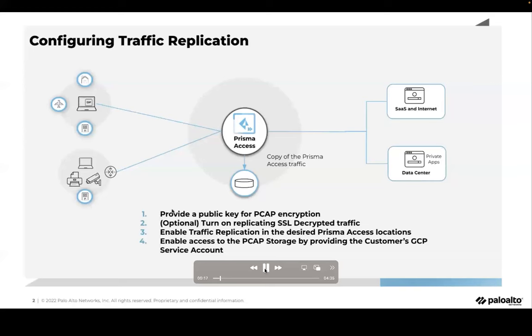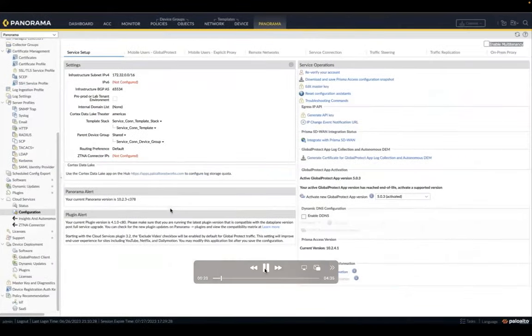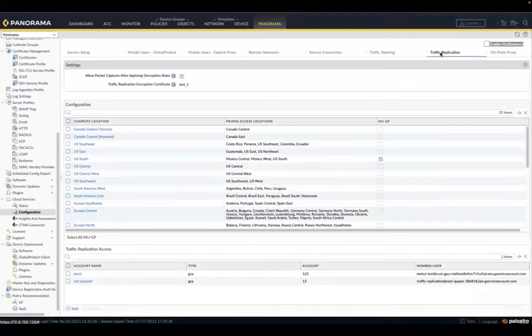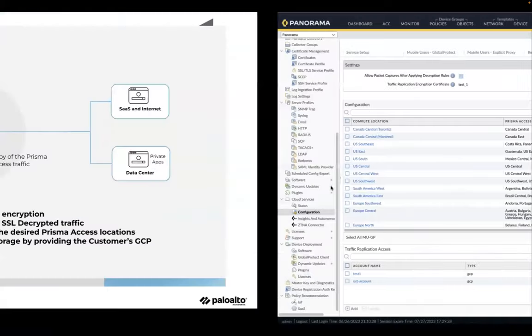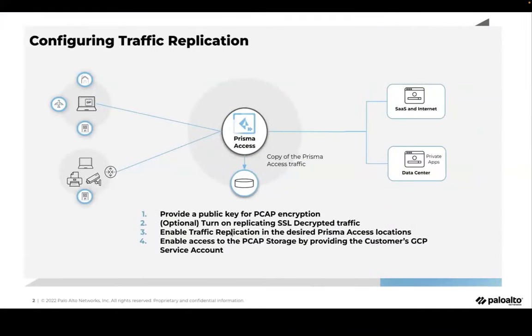I'm talking now about the first 2 steps. This is the Panorama interface that you're very familiar with. Under the same cloud services plugin, under the configuration menu, we'll have a new tab, Traffic Replication. And at the very top, these are the 2 knobs that are available. One is selecting the certificate that will contain the public key that I mentioned for PCAP encryption. And the other knob was number 2, the SSL decryption option.